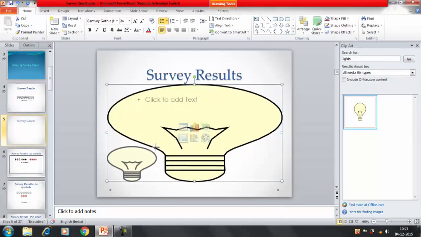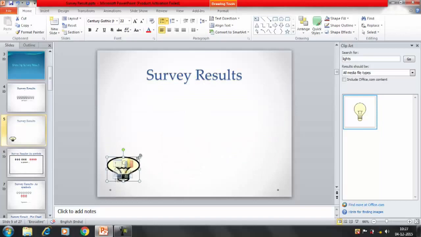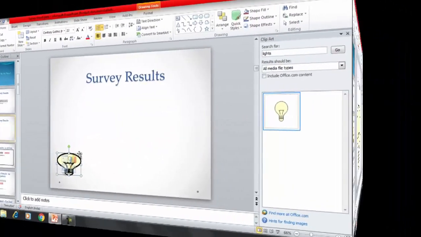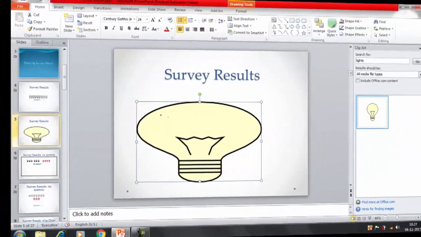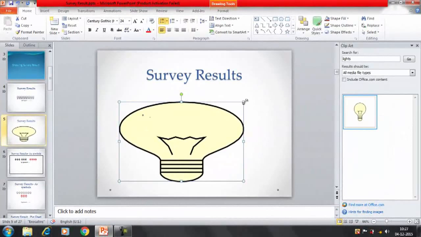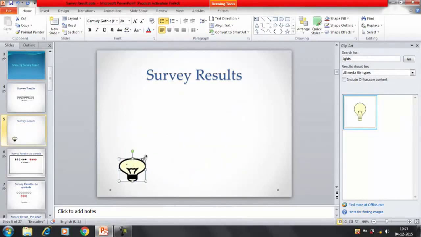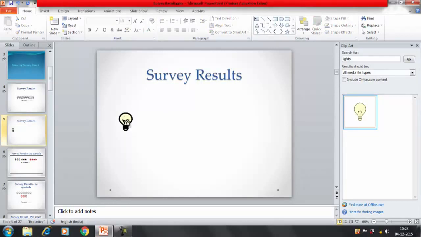Now resize the image. Now this is the image. I have resized this. This is the size and the shape I'm looking for. I'll further reduce the size. Alright, so this is the image.